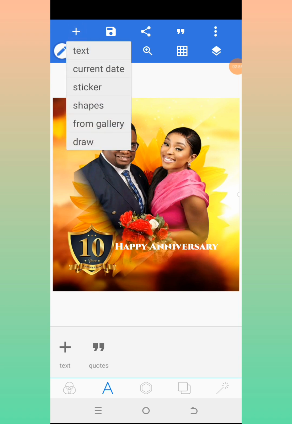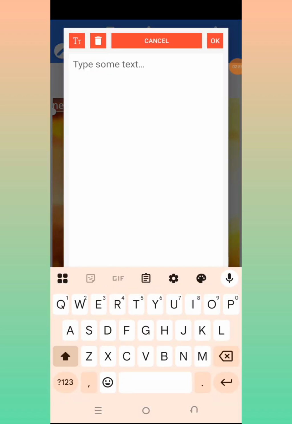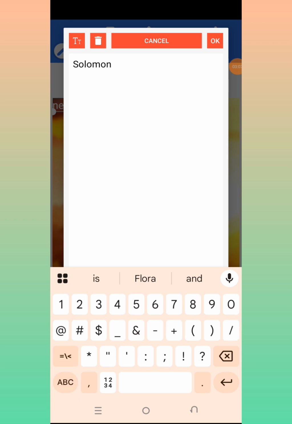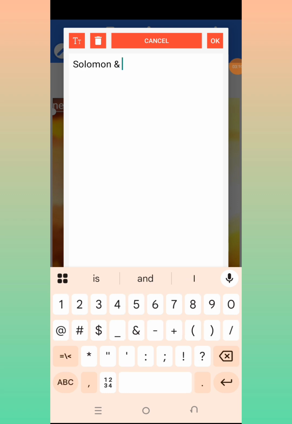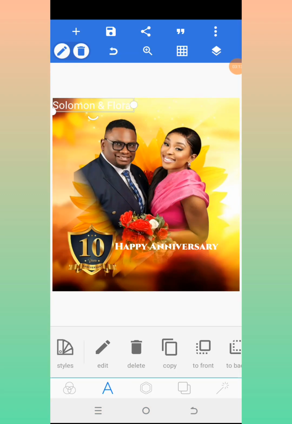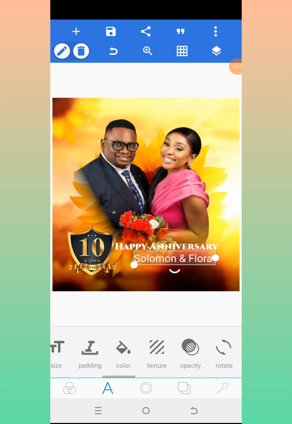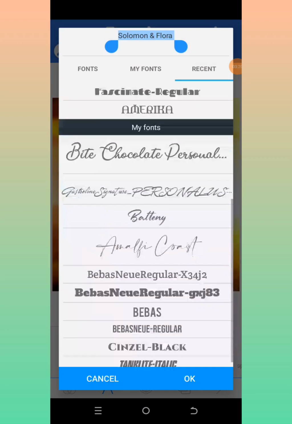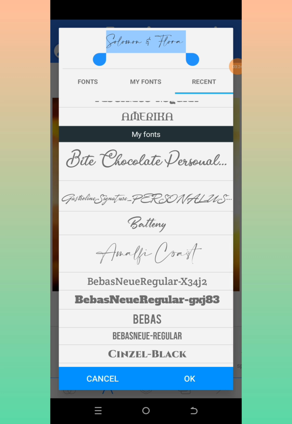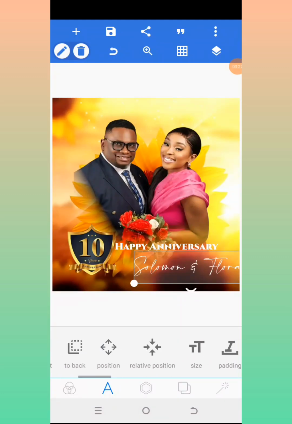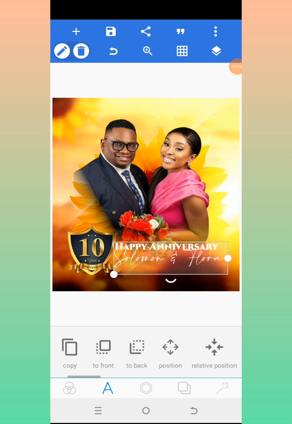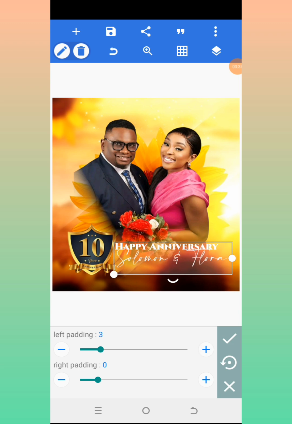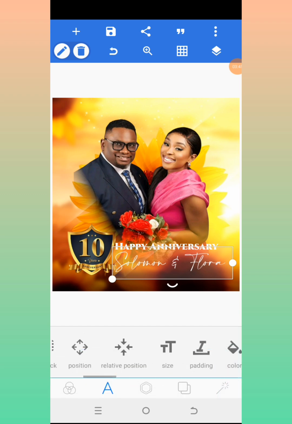Yep. So now what will happen is I will go to text again and then write the name of the celebrant, which is Solomon, and then Lara. Yep, I will fix it toward here, and then I will go to my font and then choose this font. If you look at the picture, it seems like that S is not complete. I will go to fading and then increase the left fading and then the right fading, so that everything will pop up. So I will just amend it towards this.